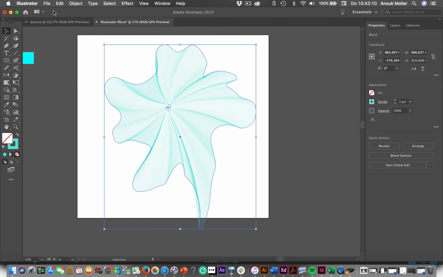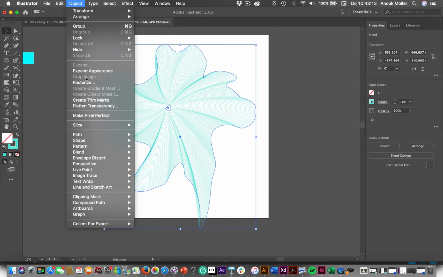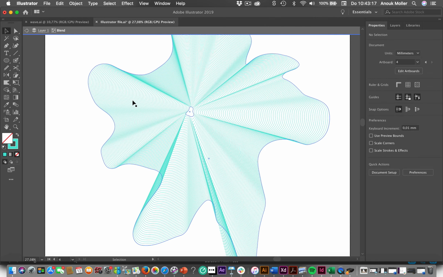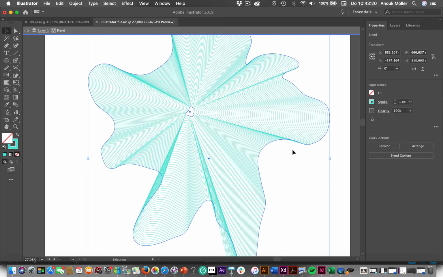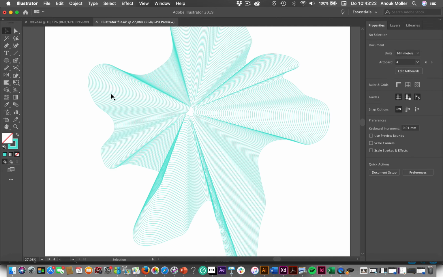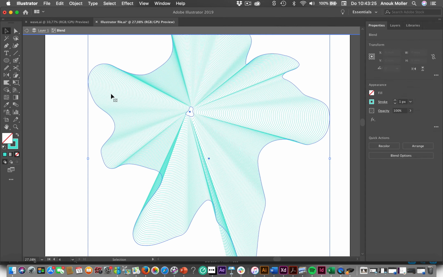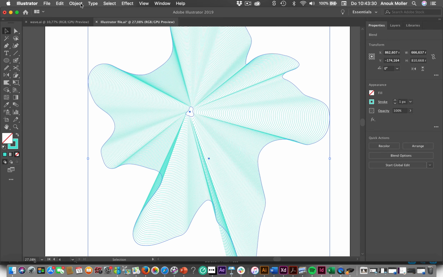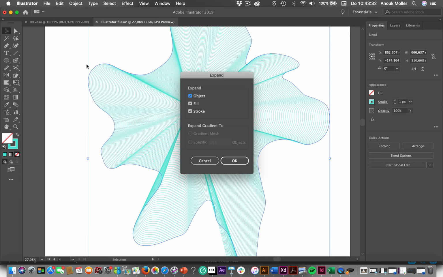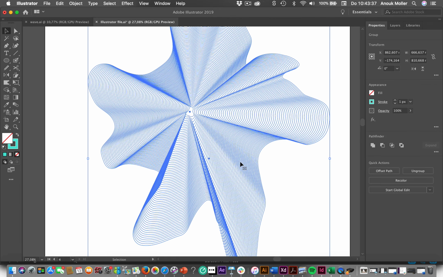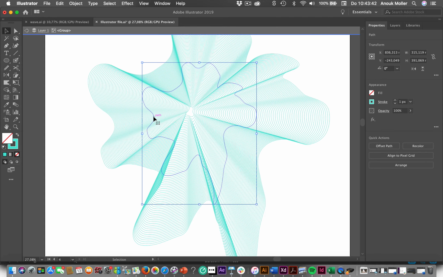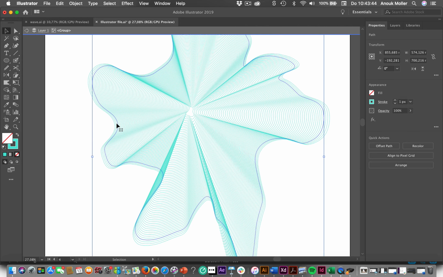Now I'm gonna go here to Objects and I'm gonna expand the appearance. So now if I double click, I can show you these are all separate lines. Should all be separate lines? No, not yet. So I'm just gonna do that again. Objects, again expand. Okay, now it's gonna change. Expand everything, yes. And now it's all different lines. So the blend mode is gone. Just created all these fine lines.